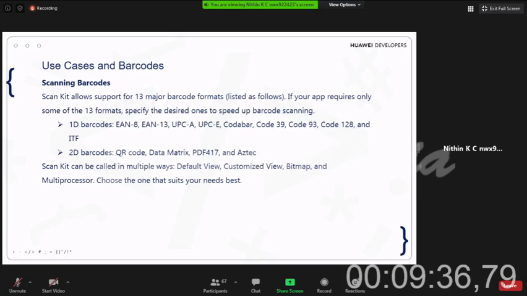And multiprocessor mode works the same way as bitmap mode. You can go with two things, via camera and stored images also you can scan. But multiprocess you can use to scan multiple barcodes or QR codes simultaneously. So those are the different ways, and according to your application you can select.